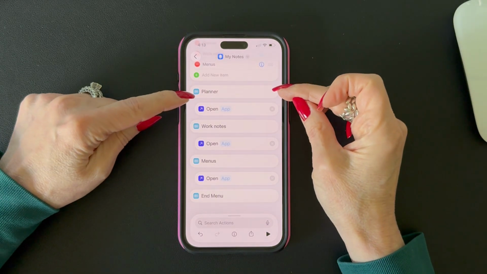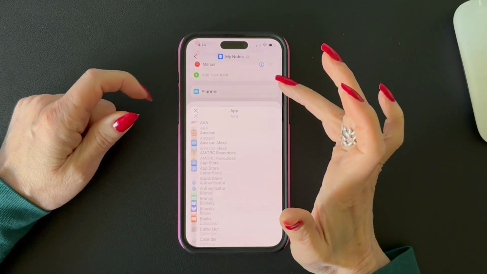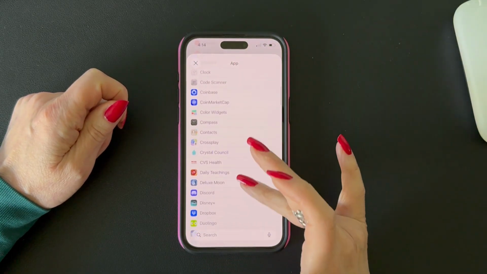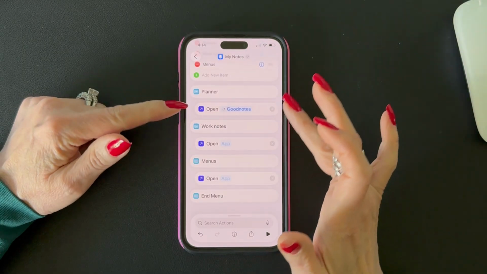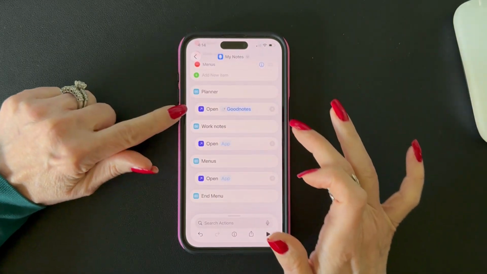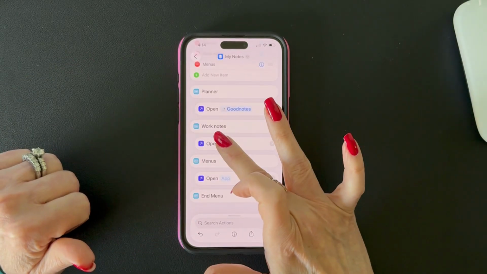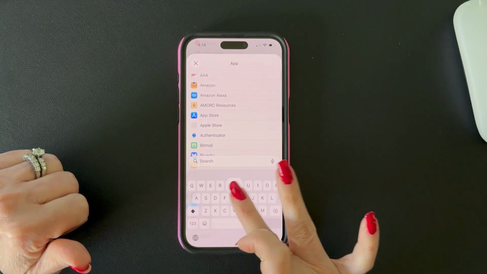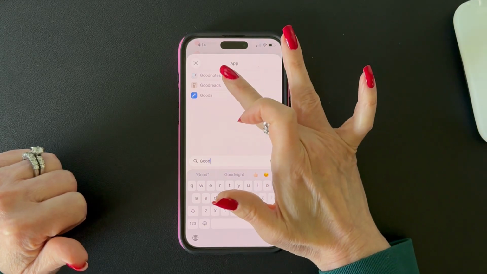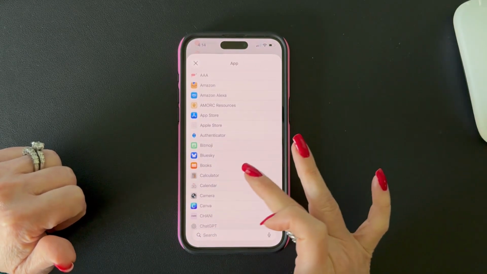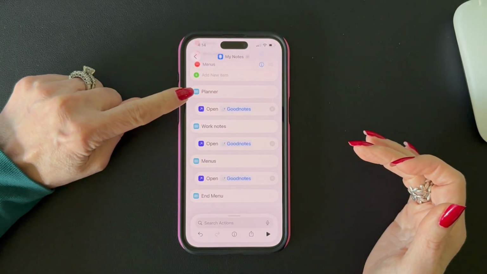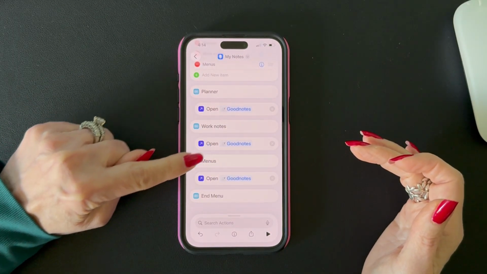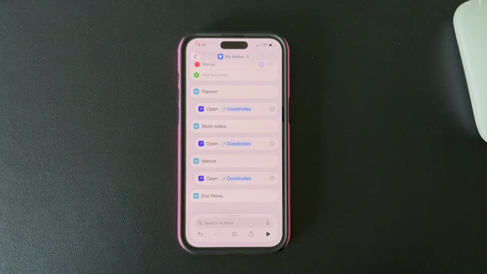So now we're going to focus on the planner. So we want to open Goodnotes. Where's Goodnotes? Actually, let's just open Goodnotes for all of them. Just trust me. We're just going to type Goodnotes and add it to all of them because we're in Goodnotes. That's what we want. Okay. So now it says planner, Open Goodnotes, work notes, Open Goodnotes, menus, Open Goodnotes. So if we left it like this, it would just literally open Goodnotes.